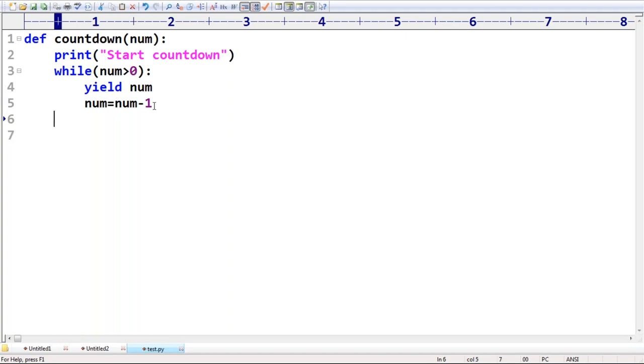Okay, sir, that's all. Now my requirement is just observe a bit very carefully. values = countdown(5). Now for x in values, can you please print x?